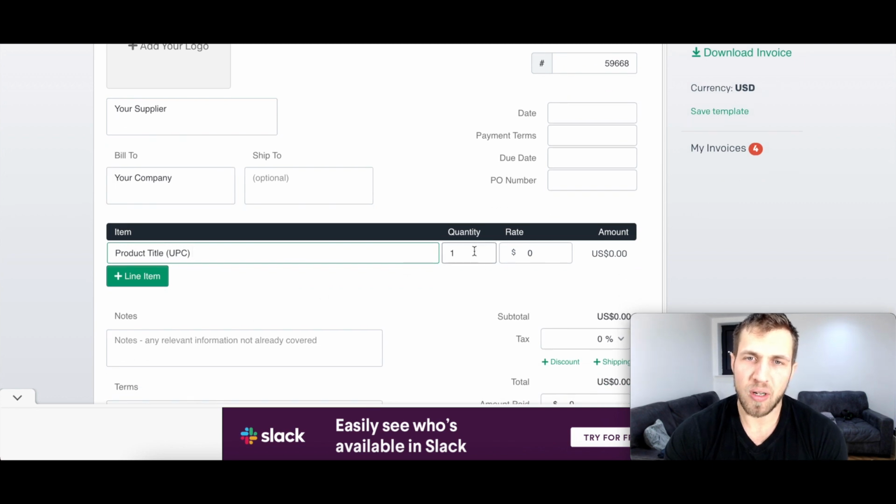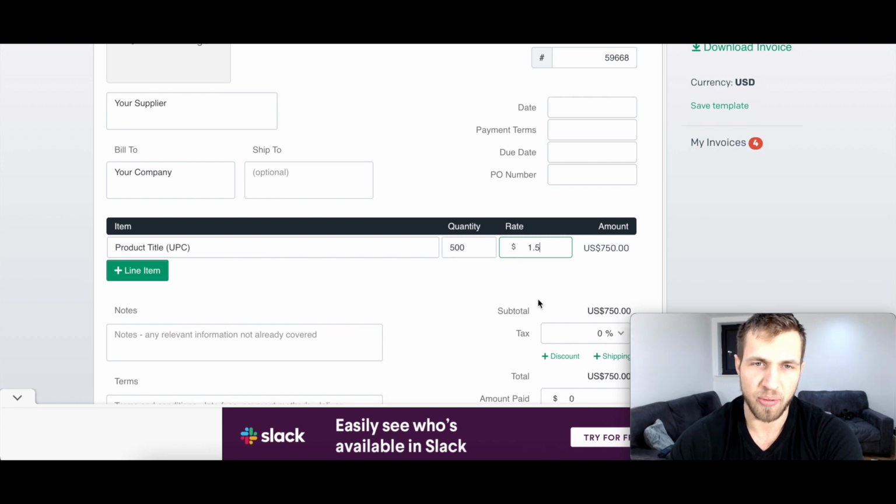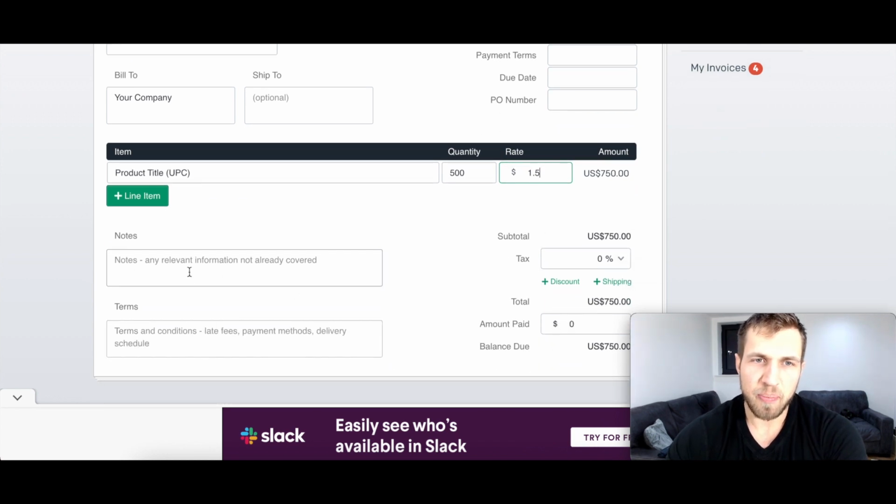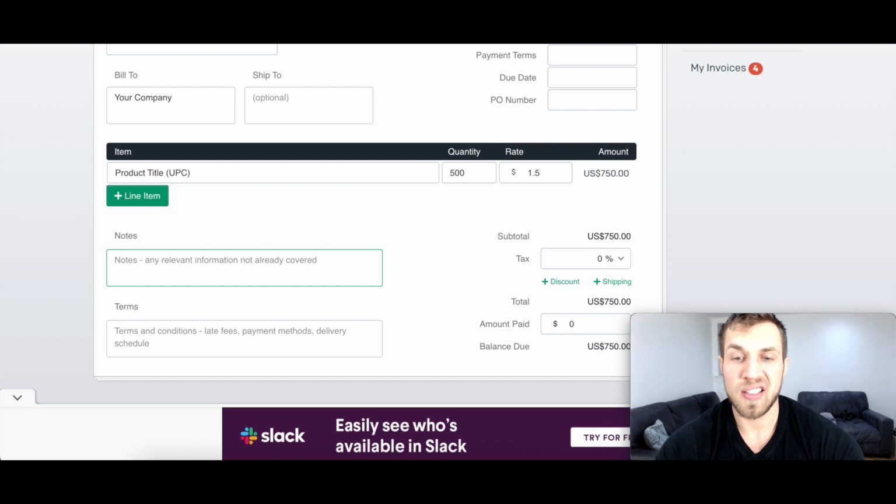Next up, quantity. You can put anything here, but in my personal opinion, I always go for a safe number of 500 units. Next up, rate as well. This doesn't really matter, and you can put whatever you want effectively, because Amazon don't really care how much money you spent on that particular product. So in this case, I'll just put 1.5 just for this example. Next up, I would put notes, effectively thank you for your custom.